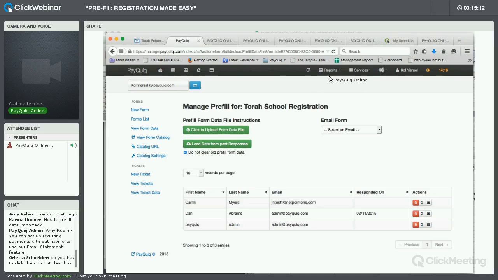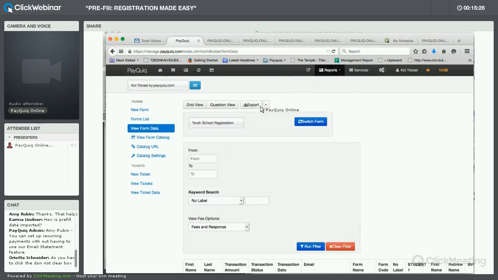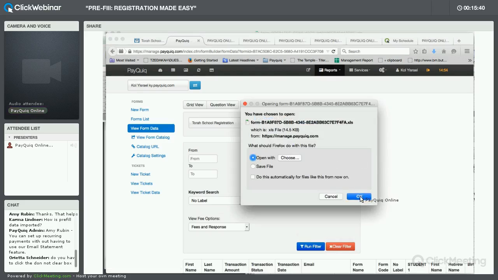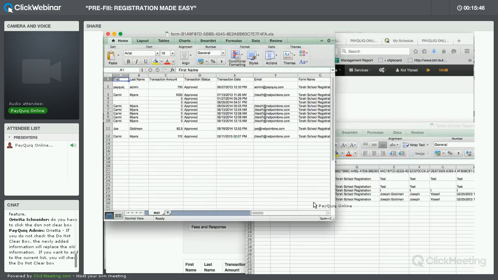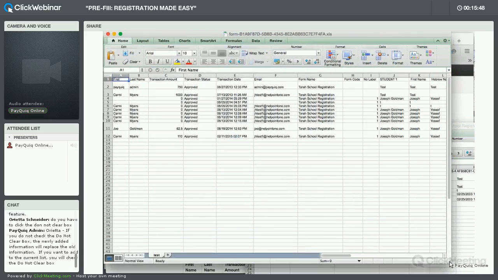A third way to create it is if you had data from a prior form, but you wanted to edit the data before it was uploaded into PayQuiq. Essentially, you would go to your reports, form data. Here I have the Torah School registration, and I'm going to run it just like that. I'm going to export it to Excel, and I'm going to get the form data. It is not in exactly the same data format as the template, but it's very easy to modify.